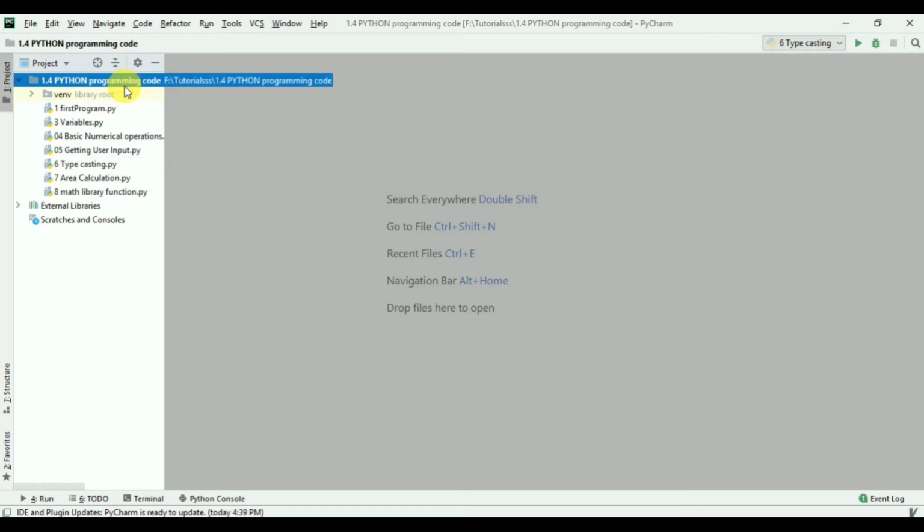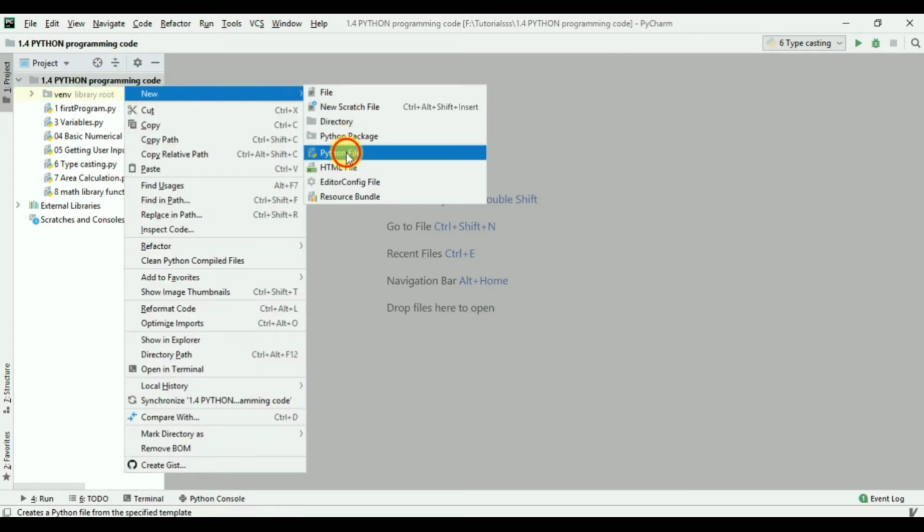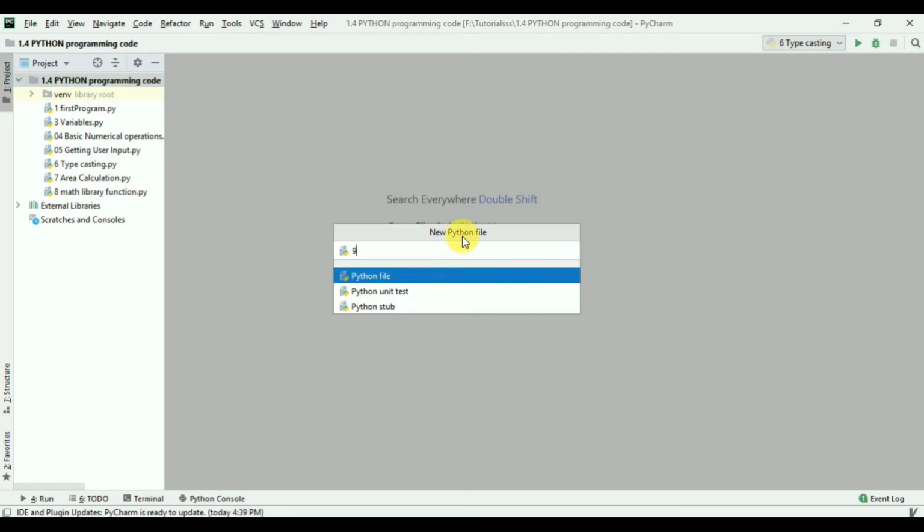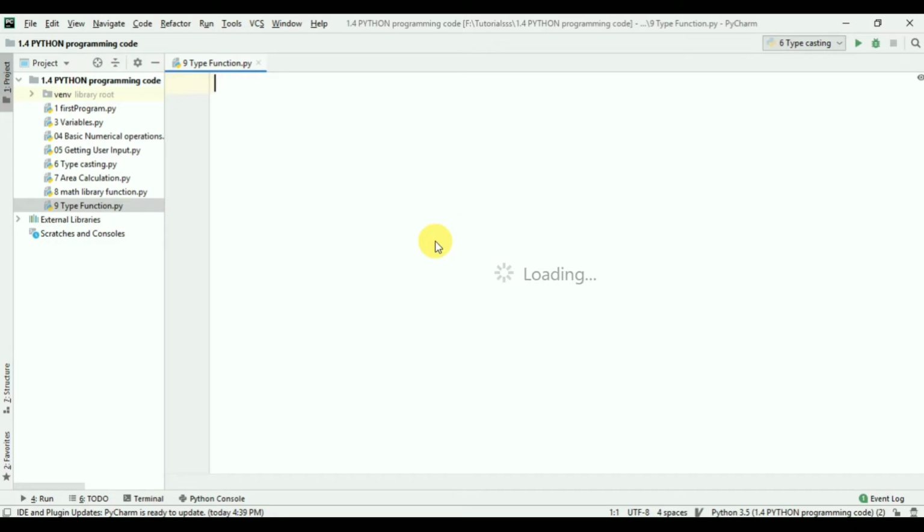Now I am in my PyCharm. So now let's create a new file. Just name it type function. So now I am going to show you something. Suppose we already know that some integer value like this is 20, which is an integer value.